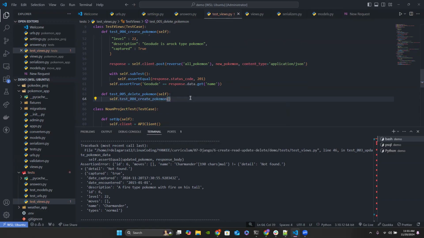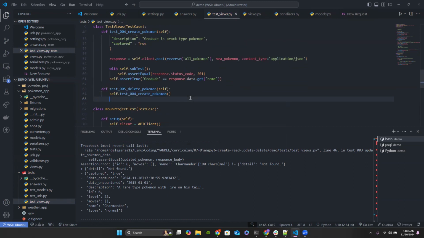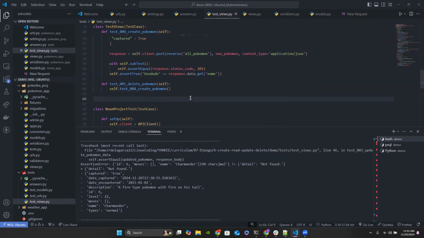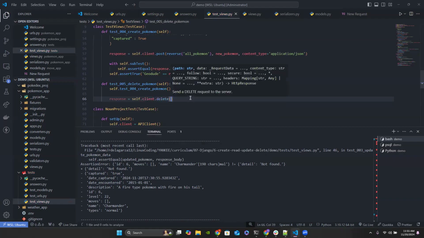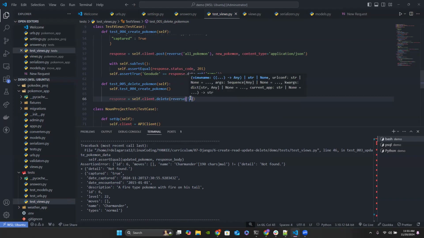And then that test will run and it will create that instance of that Pokemon. What we do is run response equals, we mock that delete request. We use reverse again to grab, I believe we use single Pokemon for the delete one. We pass in the arguments, which is supposed to be the argument passing the URL path, which should be Geodude.